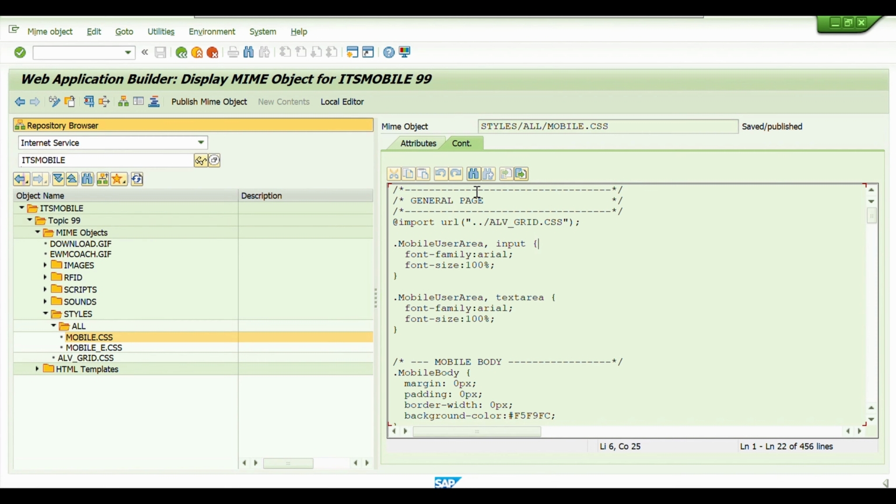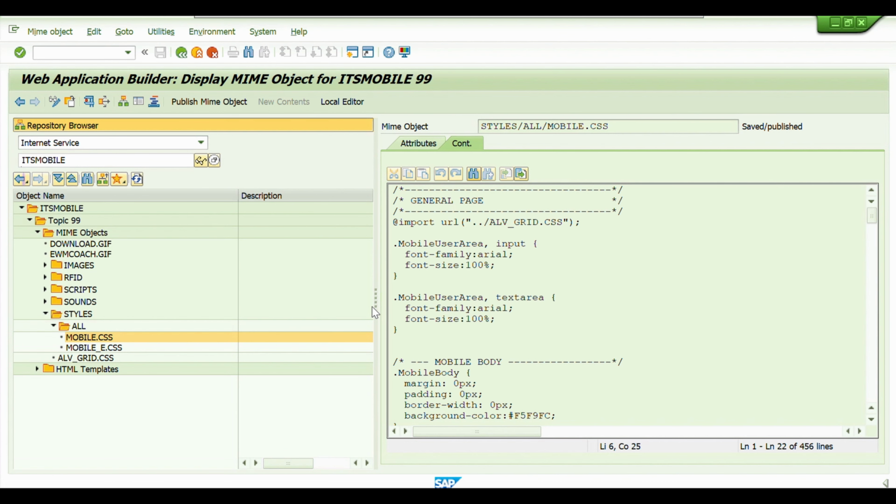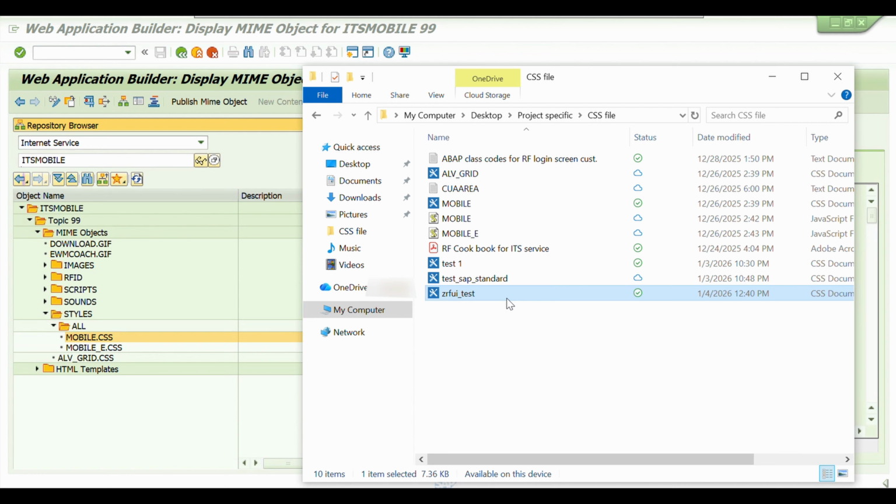Okay, so I will just click on this save as local file, and here I will provide the file name as ZRFUI underscore test, right? And I will save this in .css, and let me save it in our folder here. Yep, now we just save this file. So you can see this is my CSS file that we uploaded here.